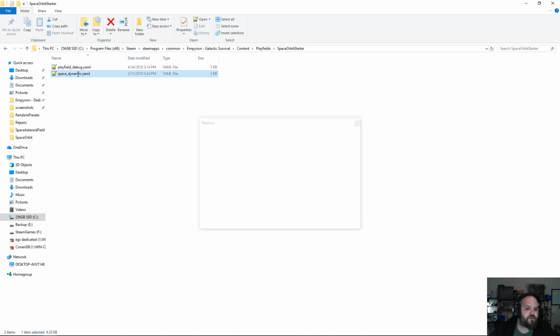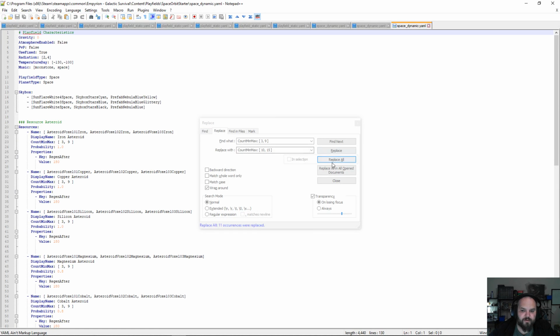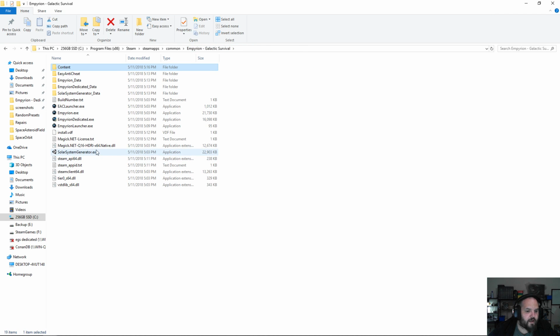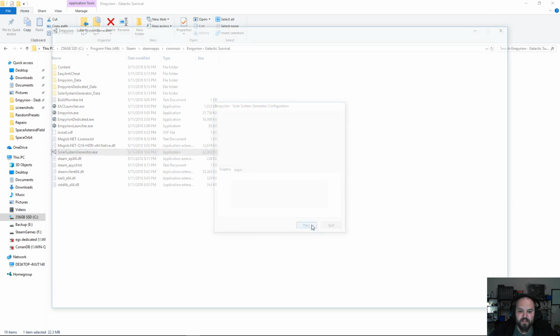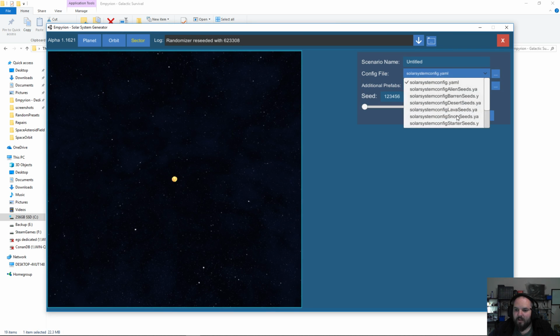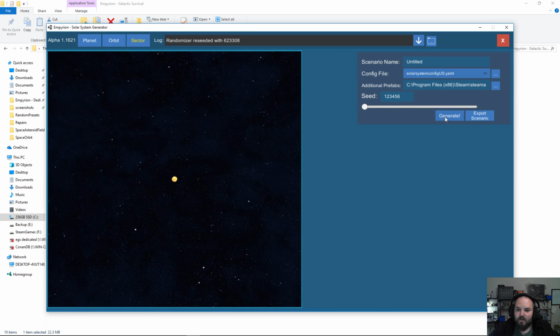Space orbit starter should also have 10 to 15. Now we'll look at the generation and we'll see the difference. Okay, let's hit solar system generator again. And we'll go back to sector. And we'll change to US because that's our test. And we'll click the generate button.